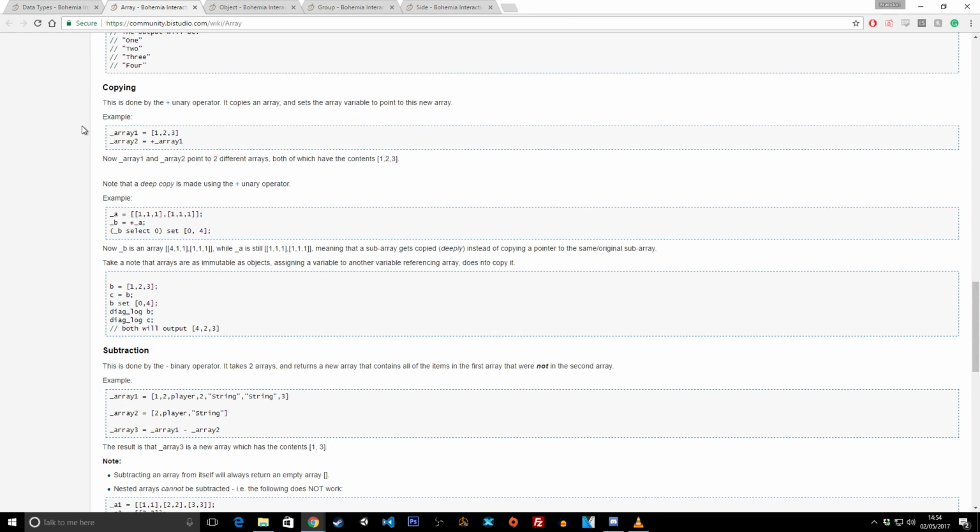Copying. This is done by the plus unary operator. It copies an array and sets the array variable to point to this new array. So if we create an array in array 1, we just have 3 numbers, and then in array 2 we say equals plus underscore array 1. We're just creating a copy of array 1, which would now be set to 1, 2, 3.